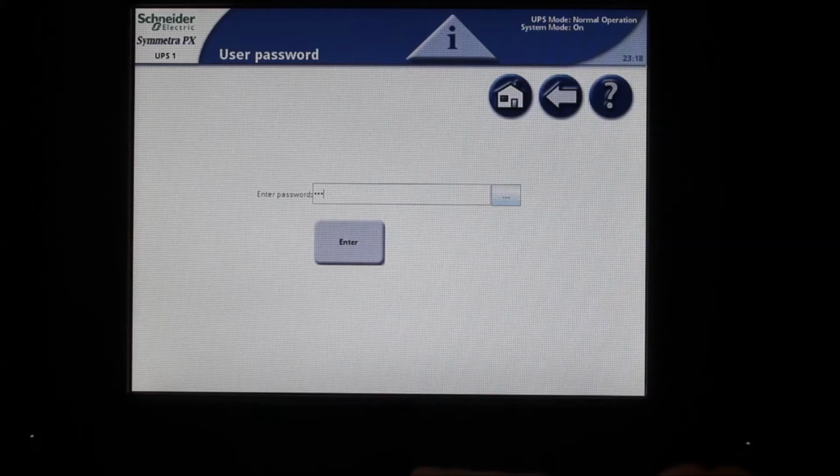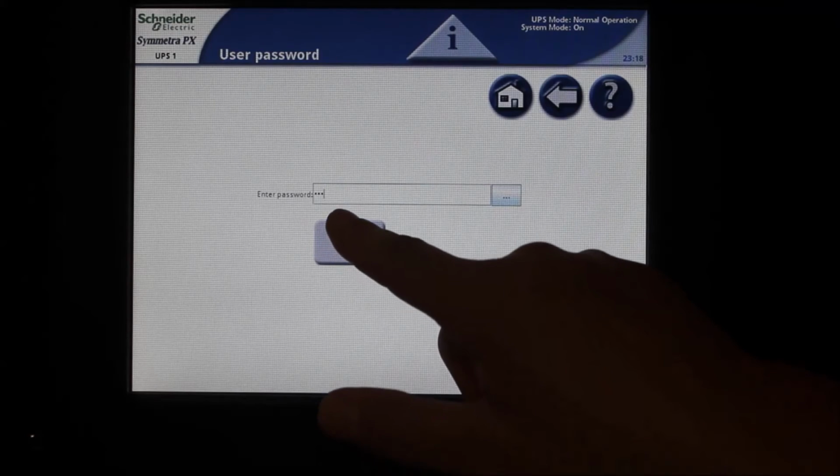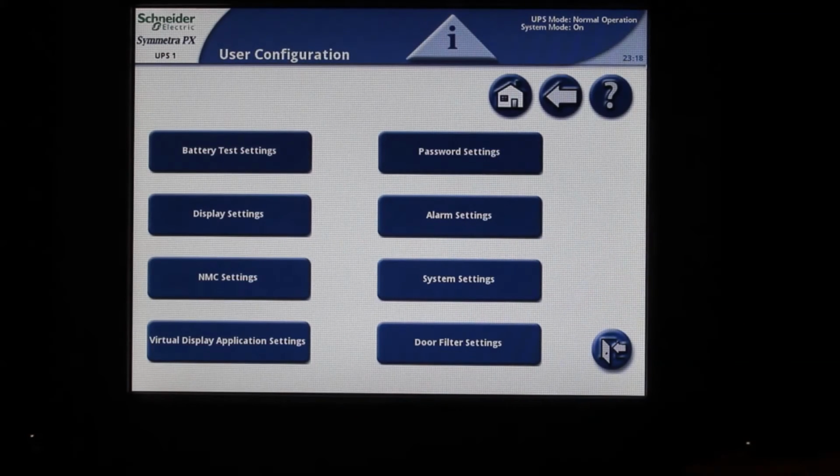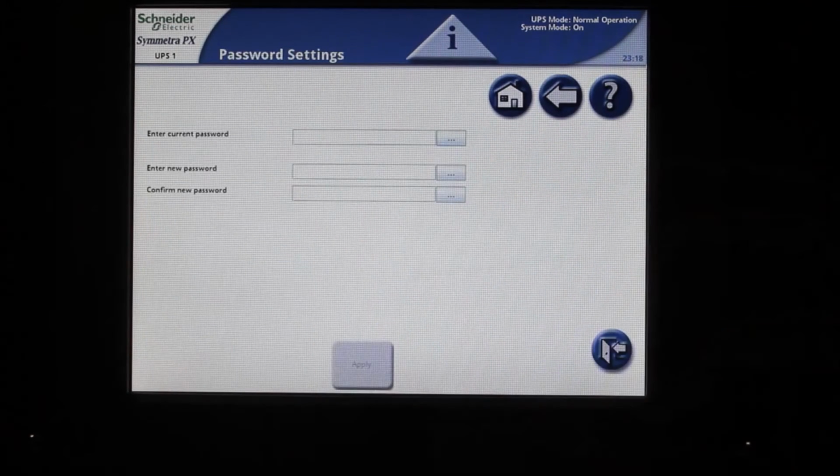You will return to the password prompt, notice the hidden characters shown in the password field, and press the larger enter key here. Now, press password settings.